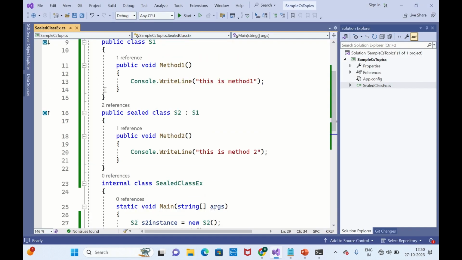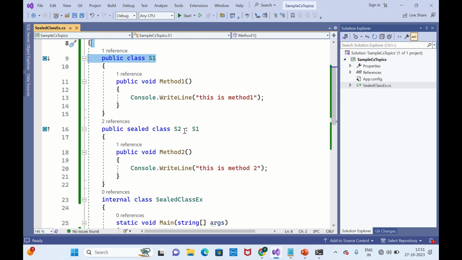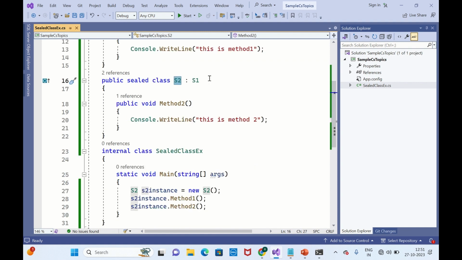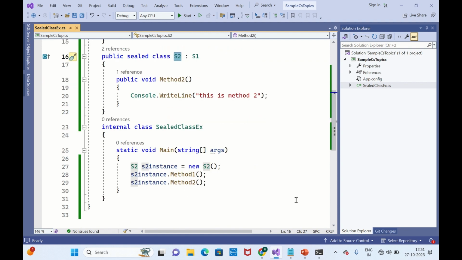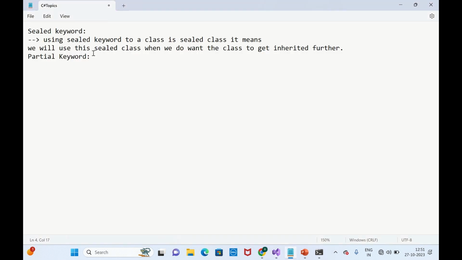Here, if you see, we have used the sealed keyword because we don't want this class to get inherited further. That's why we have used the sealed keyword in the class s2, not in the class s1, because we want the class s1 to get inherited by the class s2. So this is the base class and this is the derived class, and this is about sealed class in simple terms.